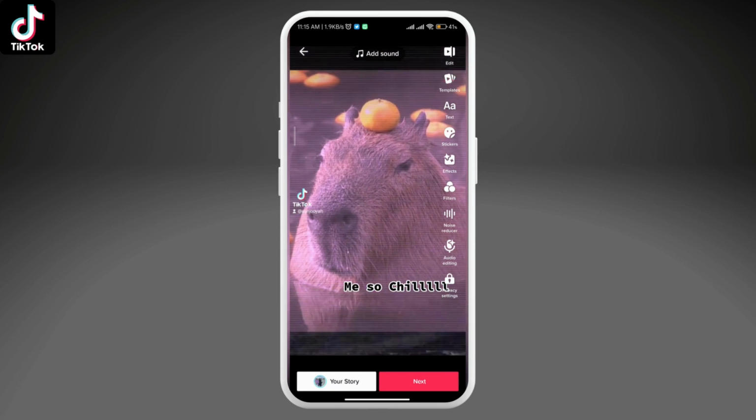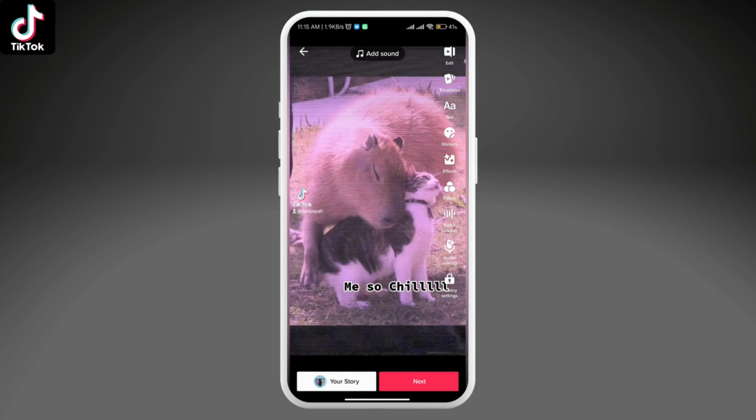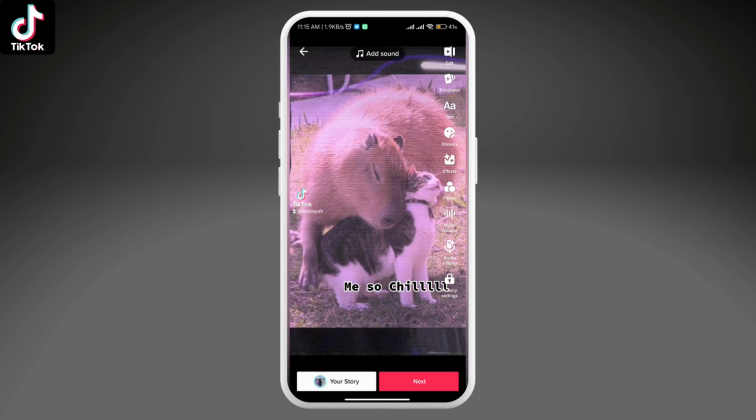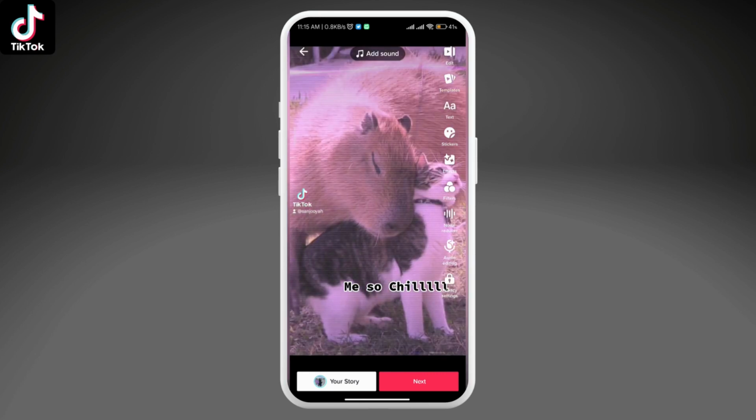Now let's talk about the voice option. You may see the voice option and you might be able to choose from those, but it is not available in every country, so please do keep that in mind. And that is all for how to do text to speech on TikTok.